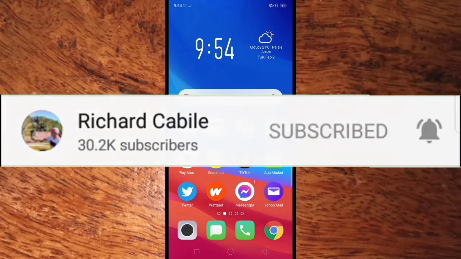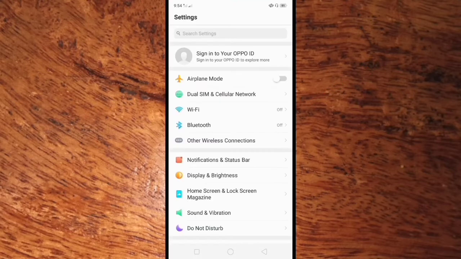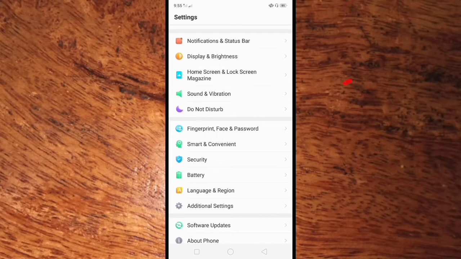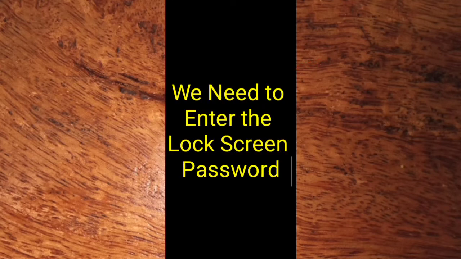All you have to do is go to Settings in your OPPO A5s mobile phone. Here in Settings, scroll down and find Fingerprint, Face and Password. Click this. Here in Fingerprint, Face and Password, you can see Face. All you have to do is click Face, and we need to enter the lock screen password.